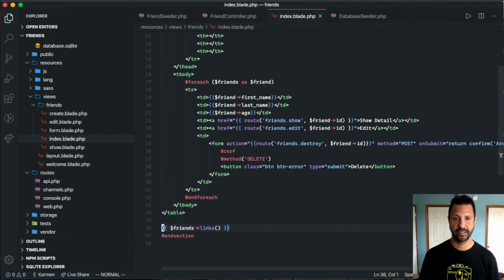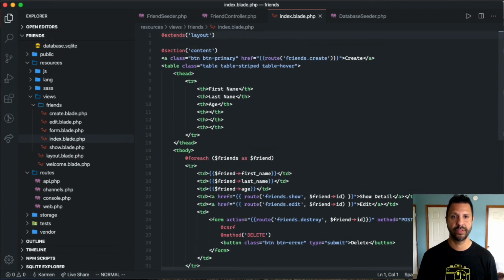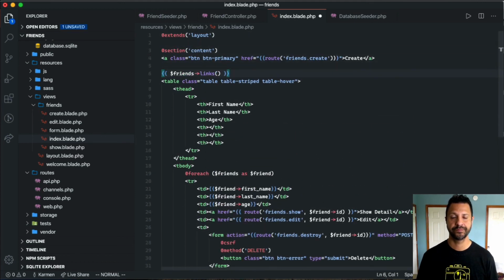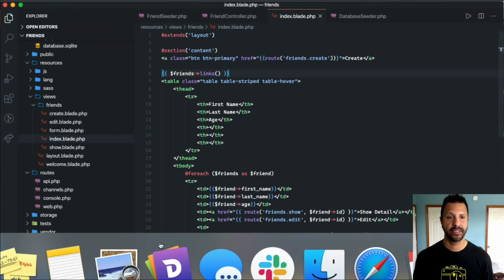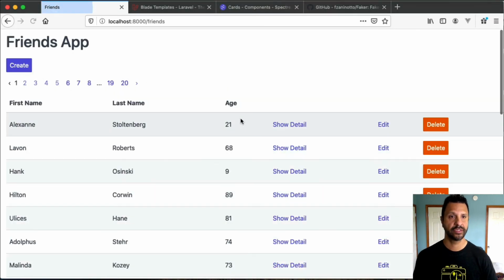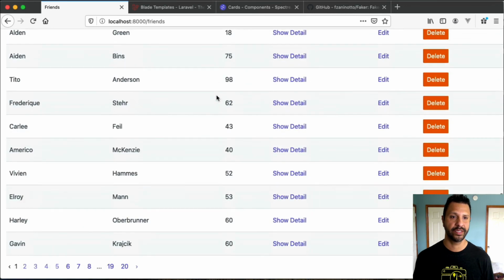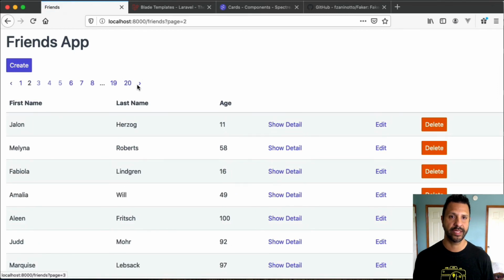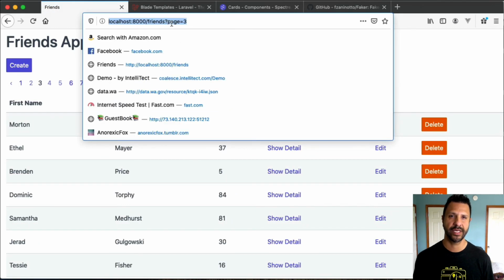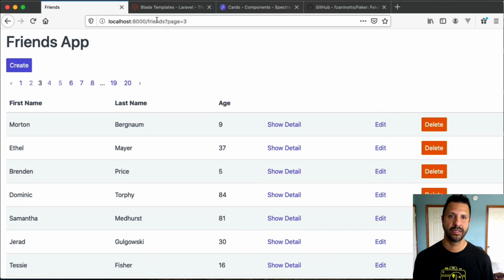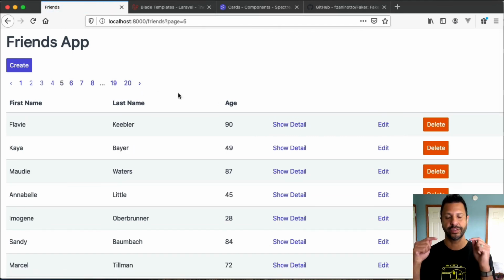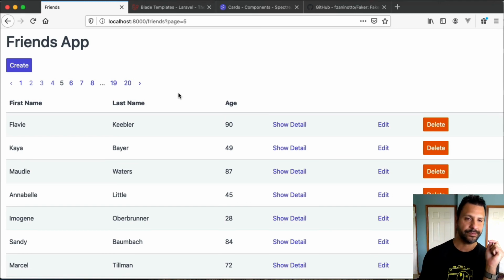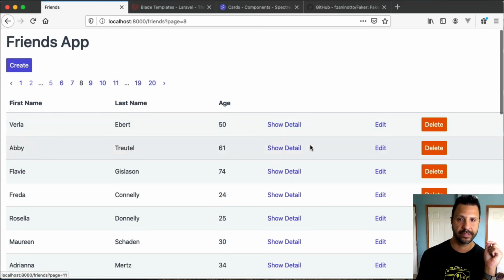I'm going to stick some above and below the table, like that. And we'll hit refresh. Bam, look at that. Paginated links at the top and the bottom. And these arrows will go next. And notice this query string up at the top. I have page 3, 4. And what's cool about that, I can jump to 8.